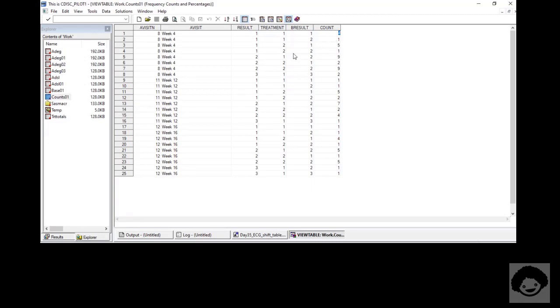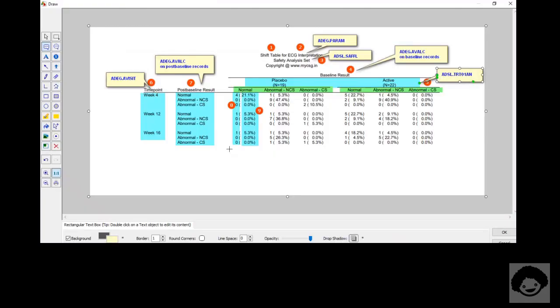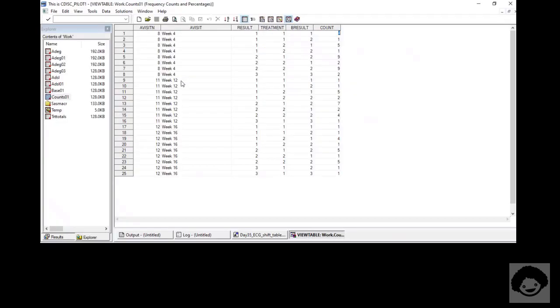Okay, but if you see, what are the total number of possible combinations? 3 records, 3 combinations, like 3 weeks, so 3 multiplied by 3 is 9, 9 multiplied by 2, which is our 2 treatments, 18, multiplied by 3. So if all the possible combinations are there, we should have had 54 rows here, but we only have 25 rows.